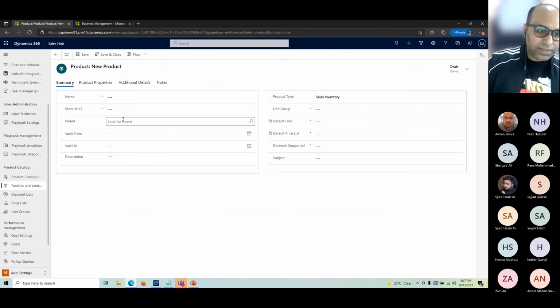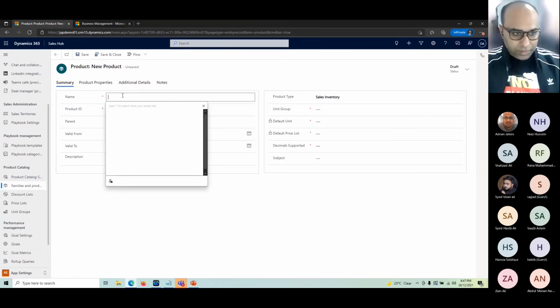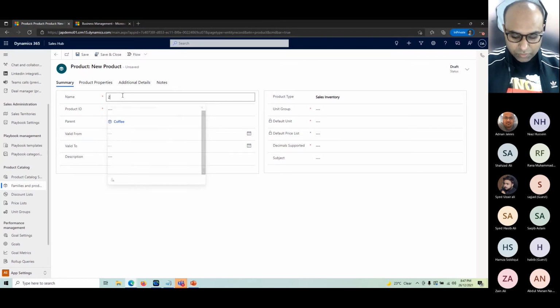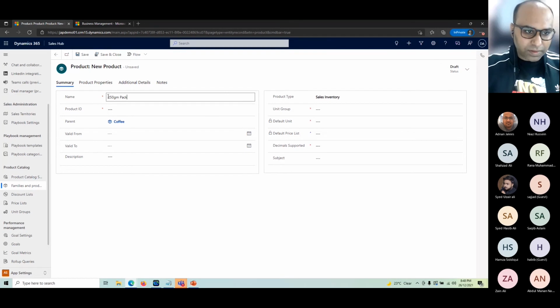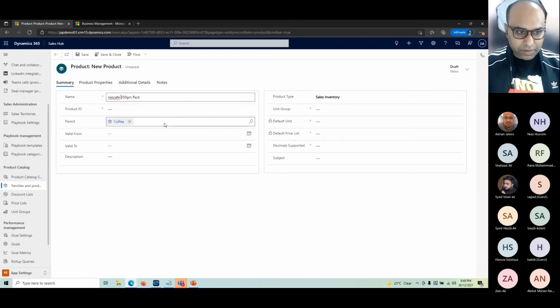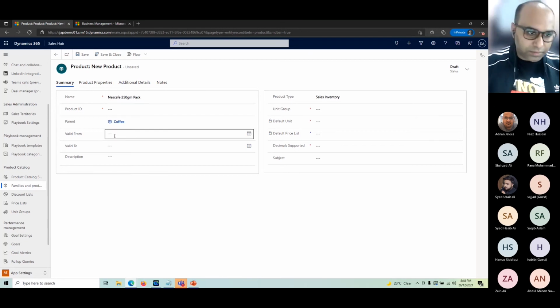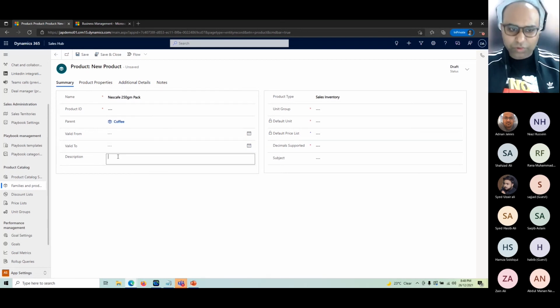So what I will do is select the parent. I will say, okay, this coffee. Now I say this is my 250 gram pack. I'm just taking an example. It could be any name. Nescafe. Okay. Description is something I can provide, a long or basic description of the product.